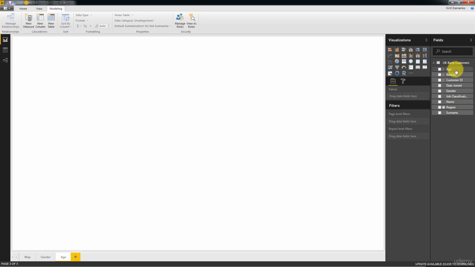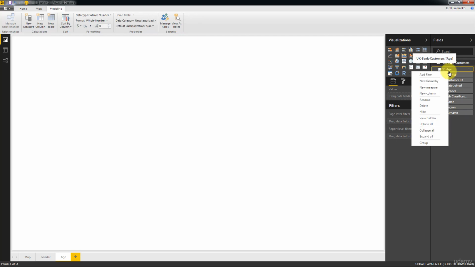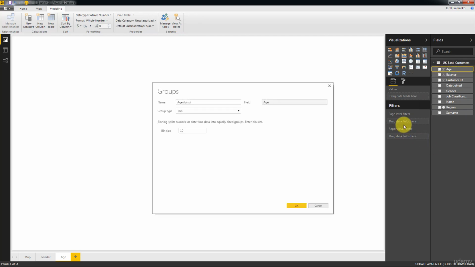Now, if we just take age, we can't create a distribution because we need to first create bins for this variable. Right now, it's just a numeric variable, whereas we want to create categories. For example, from 20 to 25 years old, 25 to 30, 30 to 35, and so on. In order to do that, you need to right-click your numeric variable and select group at the bottom. And here, select the bin size that you would want for your variable. In our case, we want it to be 5, so 5 years apart, and click OK.